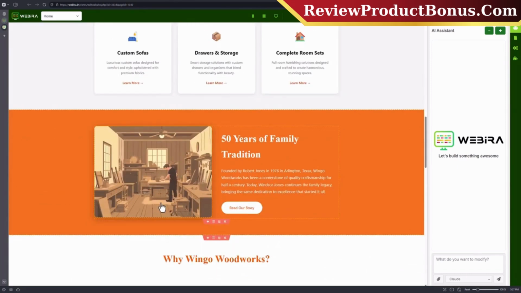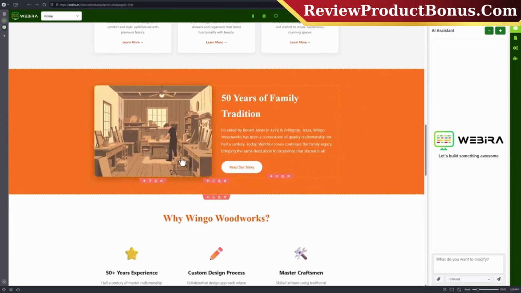Note that it comes with its own icon. And this is an image that was created by AI. So all the images that are used in Webira's creations are custom images, right? So they are unique and they are not copyrighted. So you actually own the copyright of these images, and all of these images are created for you.